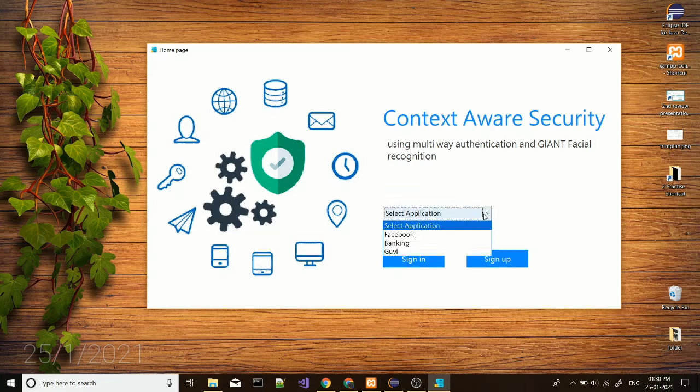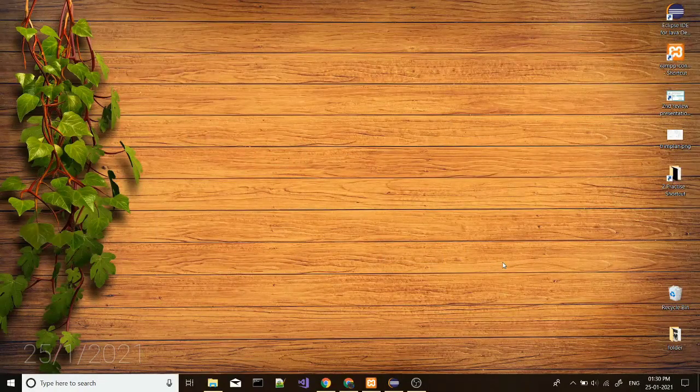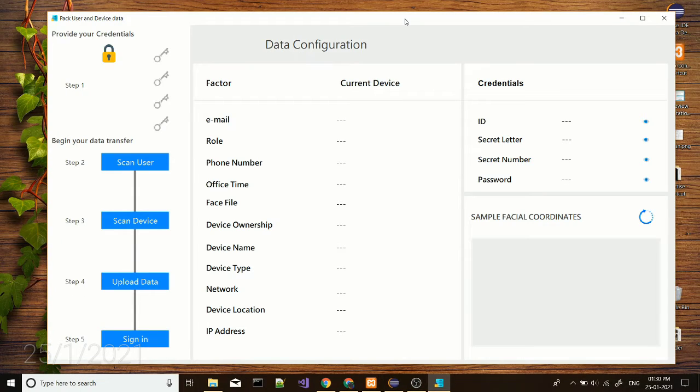So I select Facebook and I'm going to sign up because I'm going to use this device. That's why I'm using sign up. Otherwise, if it is another device, I will use sign in. So first we're going to sign up, where we should send the user device details to the database as well as the Google Drive.